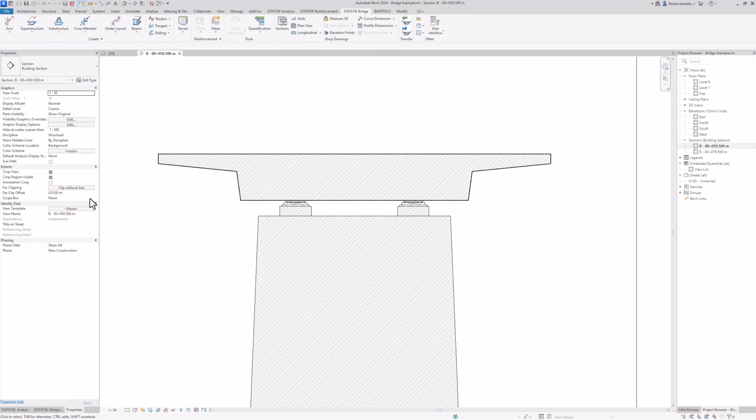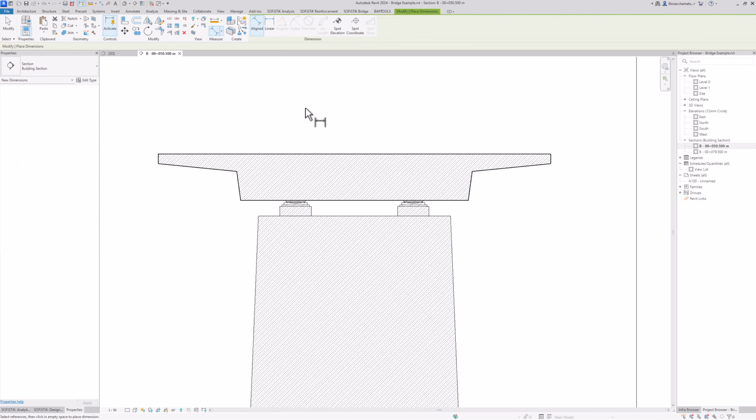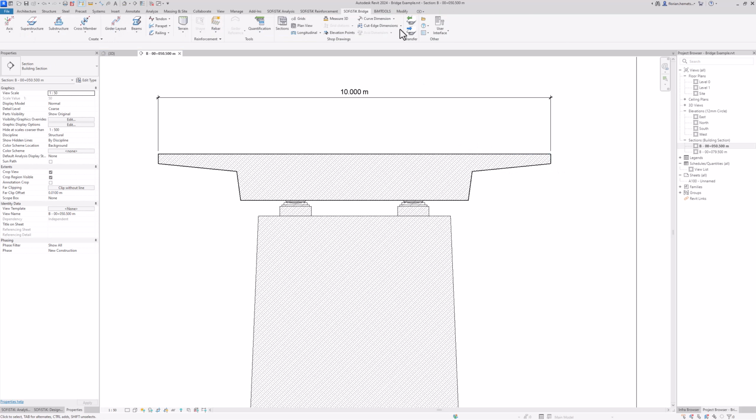By the way, I will reset the far clip offset and use one of SOFiSTiK Bridge and Infrastructure Modeler's dimensioning tools. And here in the dropdown, you can already see that we have a specific tool to only select cut edges. With this tool, you can be sure to only select this cut edge for your dimensionings.